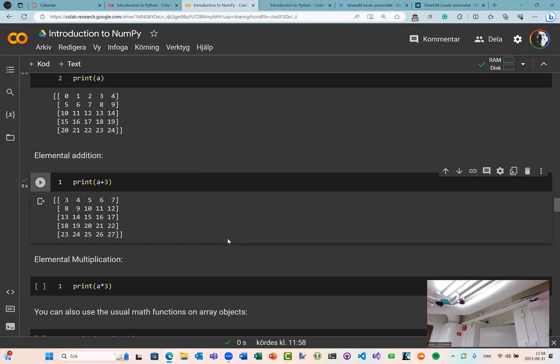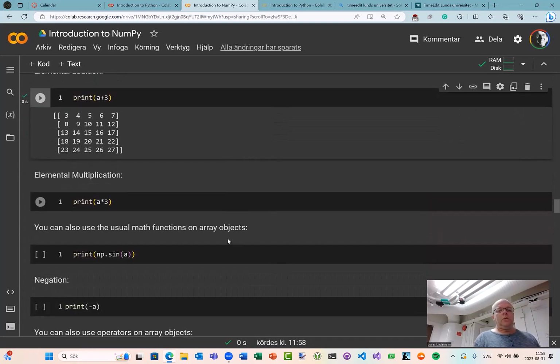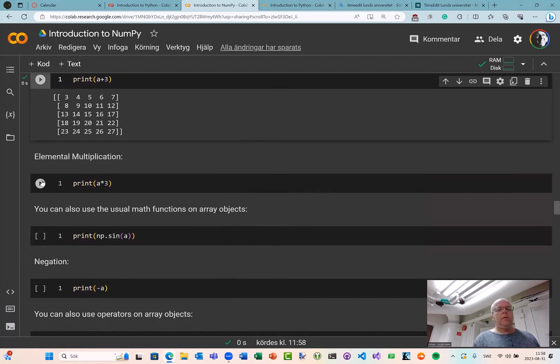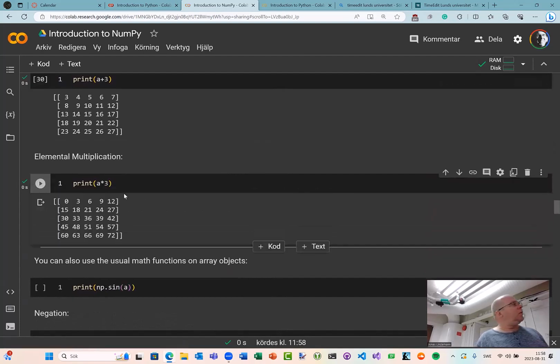And this is implemented in C, so it's very fast. It's much faster than doing loops. As I said before, if you can avoid loops, it's a very good idea, especially in Python. You can do multiplication.